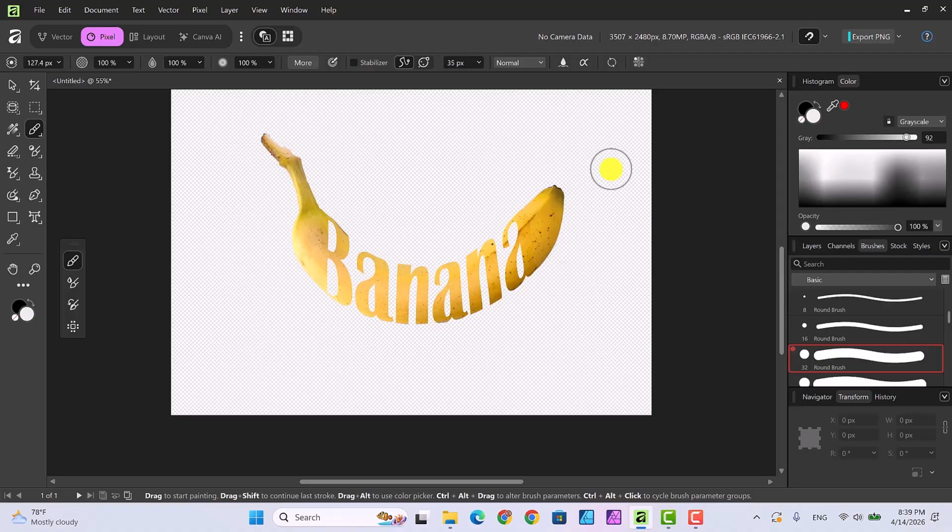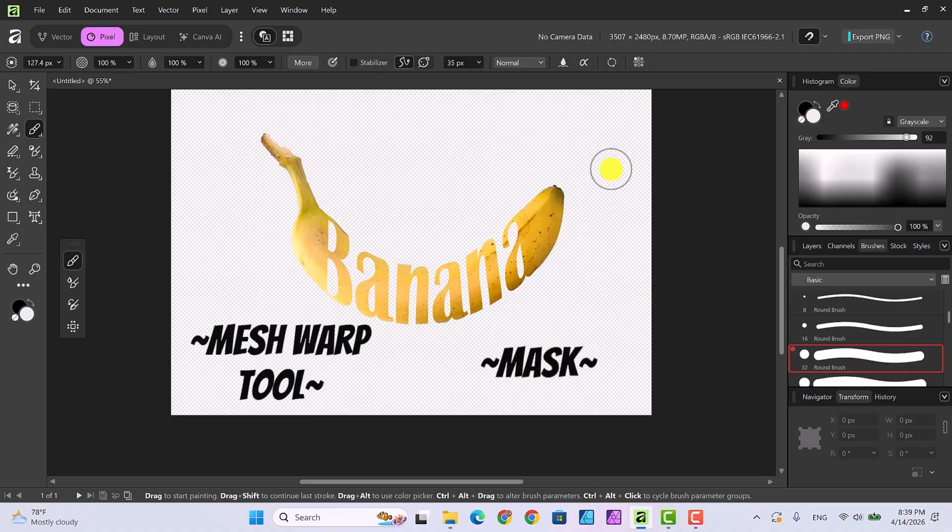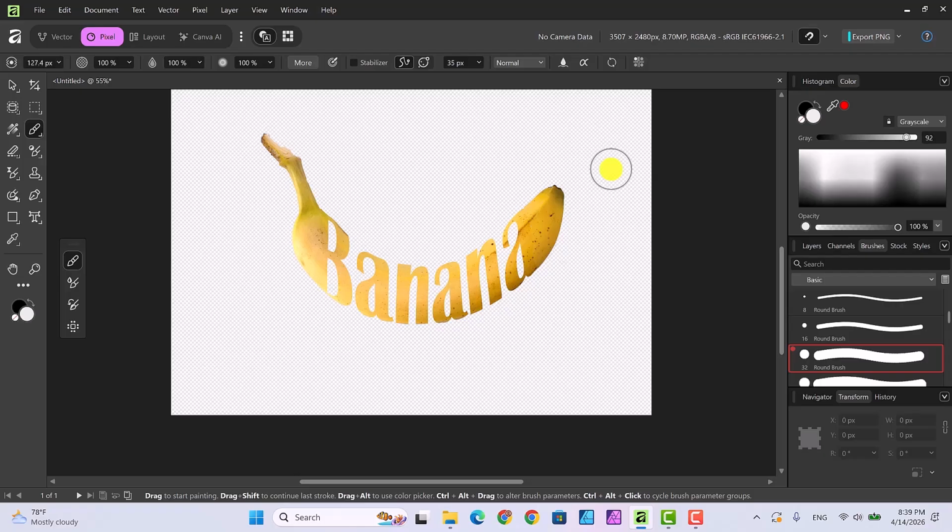In this video, we use the Mesh Warp tool to bend our text and a mask to paint part of our banana back in. This was a nice short video that gives you a way that you can make fancy lettering for various projects.